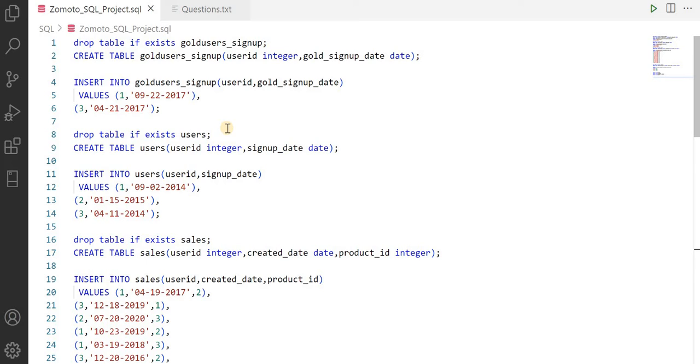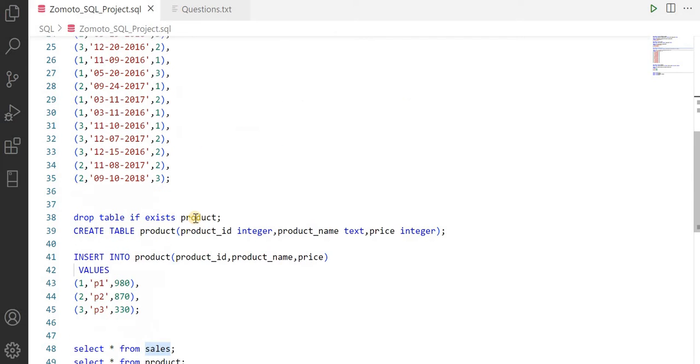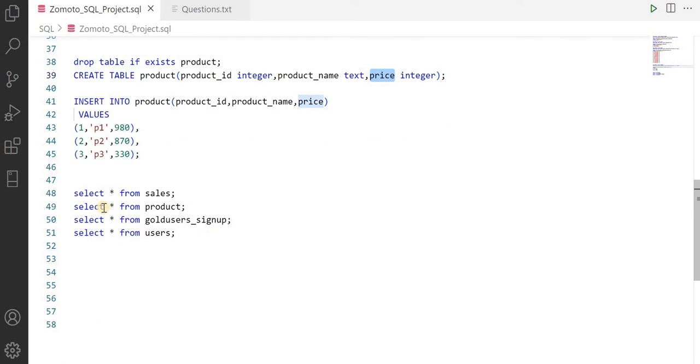What I have done so far is write these schemas. You can see we have the gold user sign up table and the users table, which has the information of users. The gold user sign up table has the information of users, or customers, who have taken the golden membership. Then we have sales data, with user ID, created date, and product ID. This table has the information of the sales of the product. Then we have the product table, with product ID, product name, and the price. So in total we have four tables.